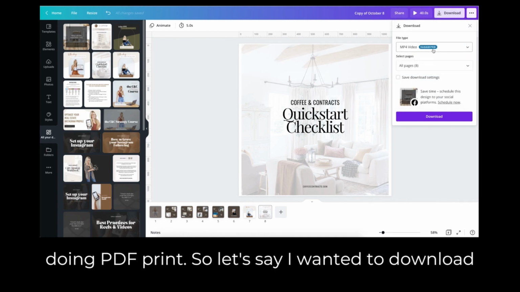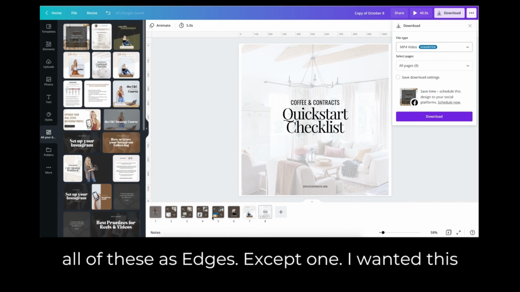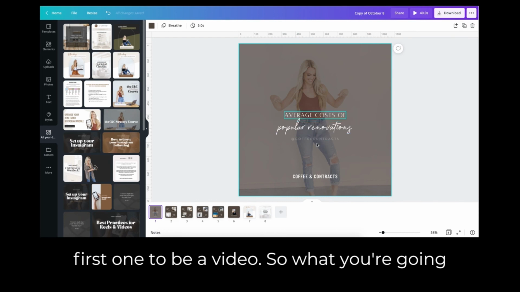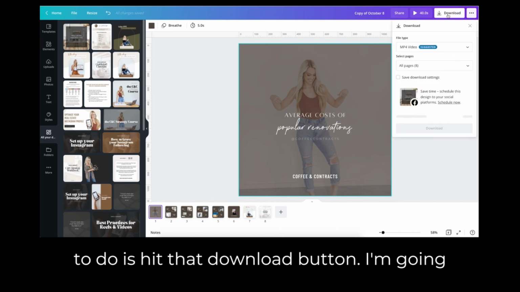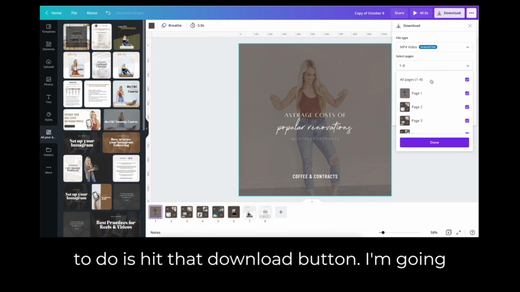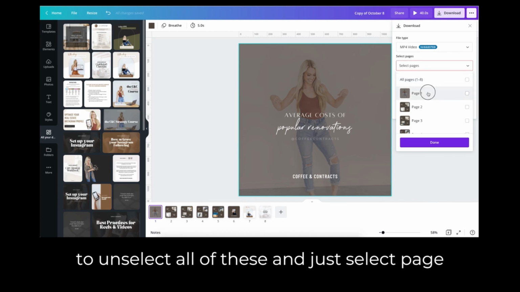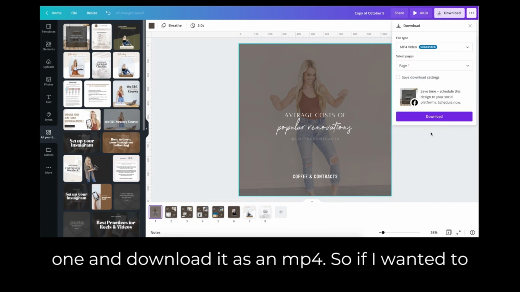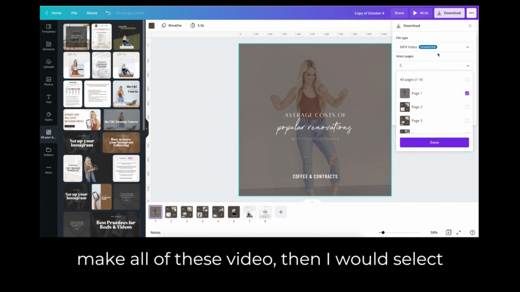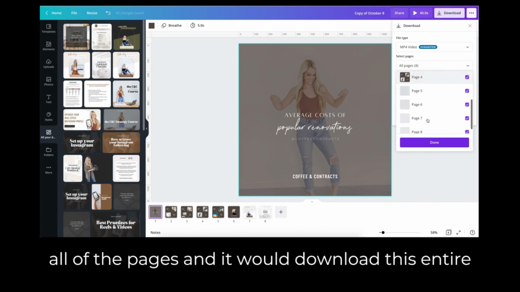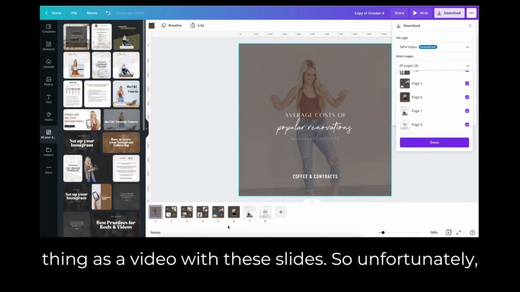So let's say I wanted to download all of these as images except one. I wanted this first one to be a video. So what you're gonna do is hit that download button. I'm gonna unselect all of these and just select page 1 and download it as an MP4. So if I wanted to make all of these a video, then I would select all of the pages and it would download this entire thing as a video with these slides.